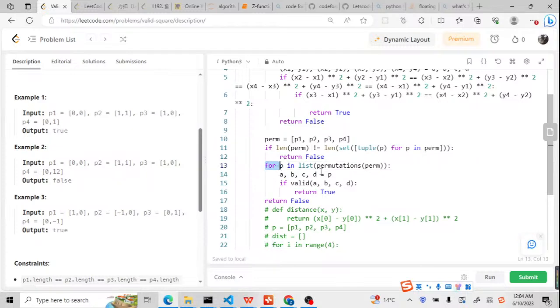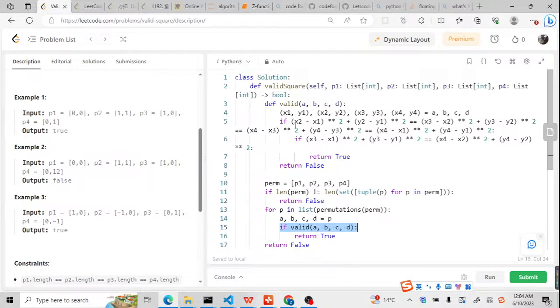So for p inside of the permutations, there are 24 permutations, and we're going to take out A, B, C, and D from one of the permutations, and then check if it is valid for those 4 points. For the 4 points, we use the valid function to check. These are a lot of code, and it is not readable. So this is why this method is not so good.